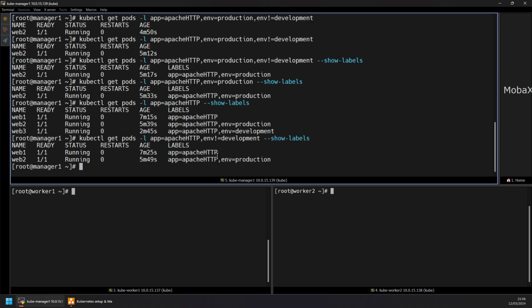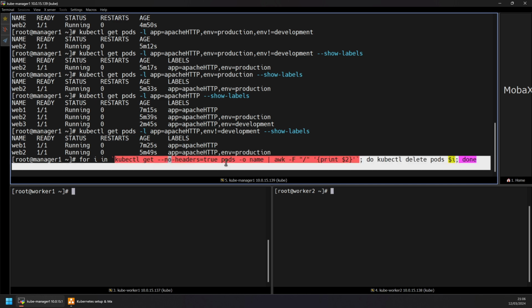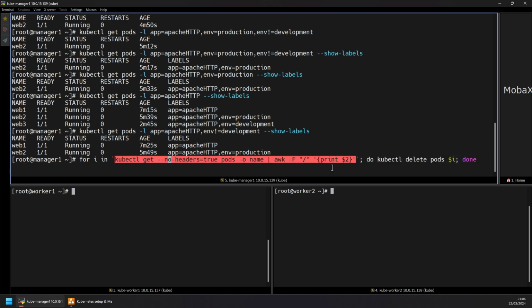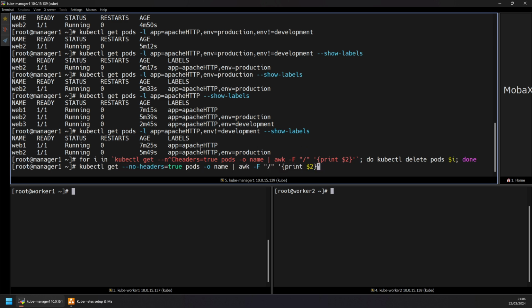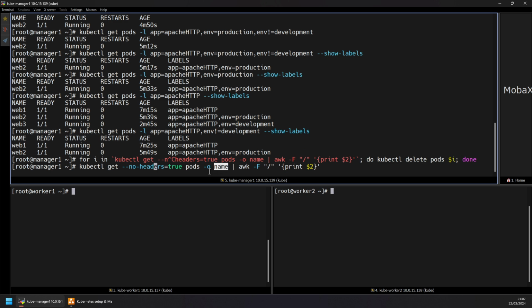You can also integrate it with the for loop. So for example, this for loop has a command over here. What this command does is it gets the pod names, but without the header. It's not going to include this header. And it's also going to only look for names over here, -o name. And then it basically takes the first output over here, print $2. So in this scenario, with this command, you can also add this in this one. And this will only give you the output.